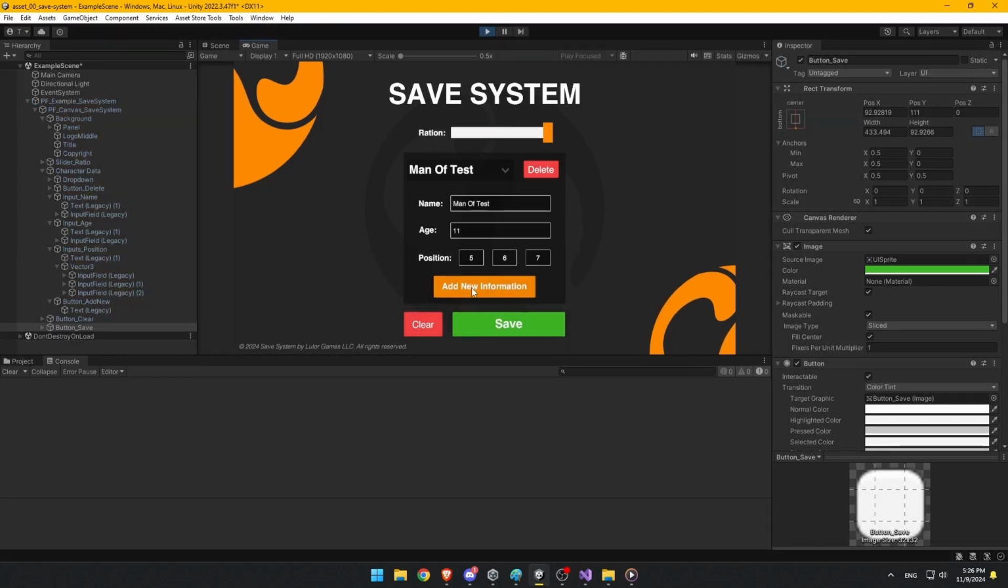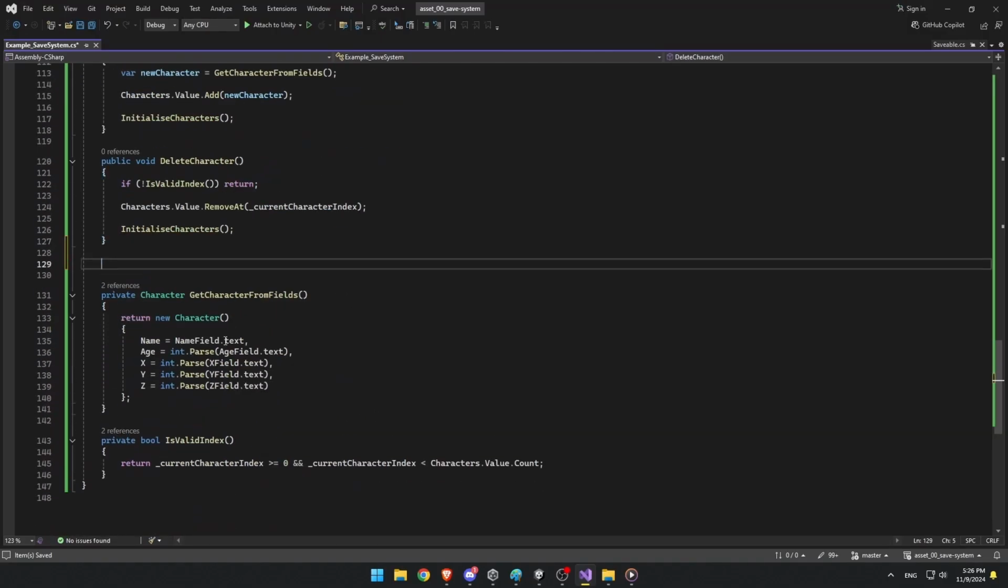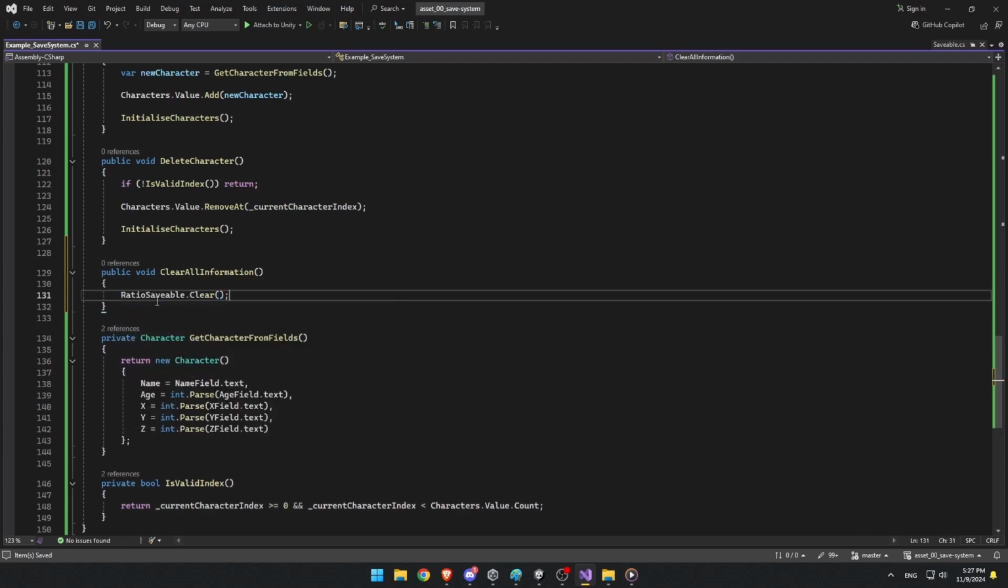To clear all the character data and reset the system, we'll add a clear all information function. This function will call clear on the saveable and reinitialize the character data.